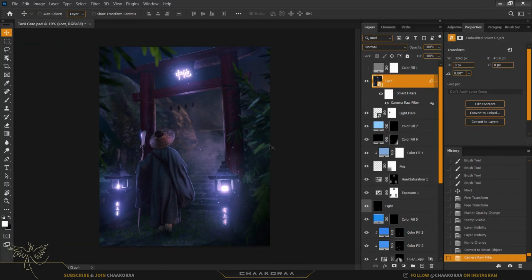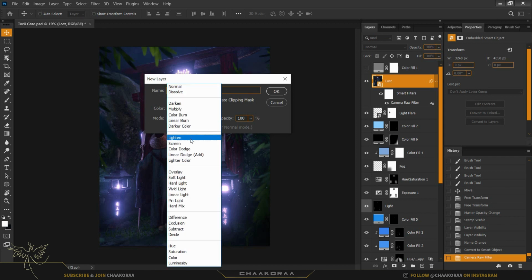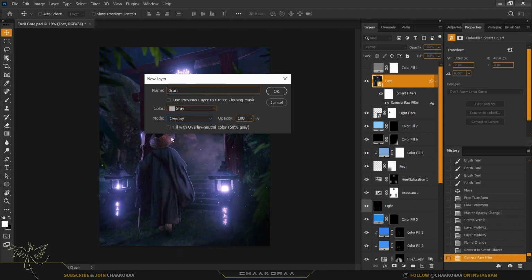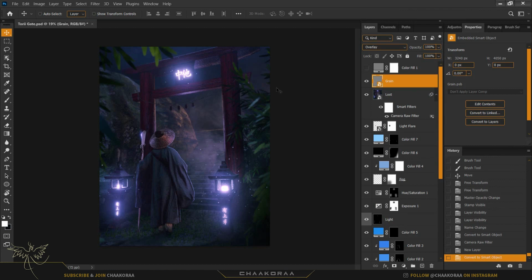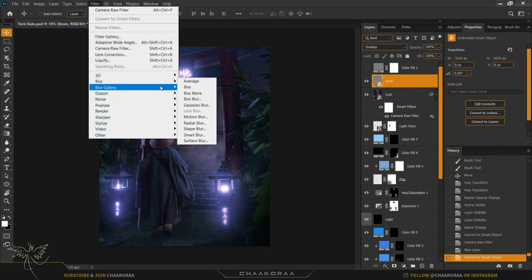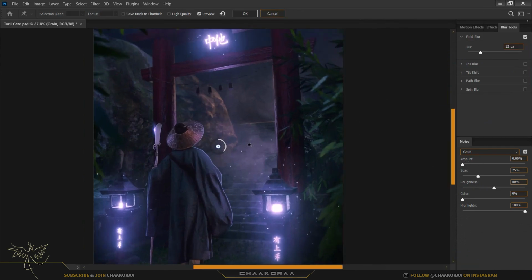And we have to add some grain, and it would be the last step for this tutorial. Let's bring a new layer, Ctrl+Shift+N, and I'm gonna call it grain. For this one, let's change the color to gray, and the layer mode should be on Overlay. And also you have to check Fill with Overlay-neutral color and hit OK, and right click on that and convert to Smart Object, and come to Filter, Blur Gallery, and Field Blur. Choose one of them, and let's zoom in a little bit.